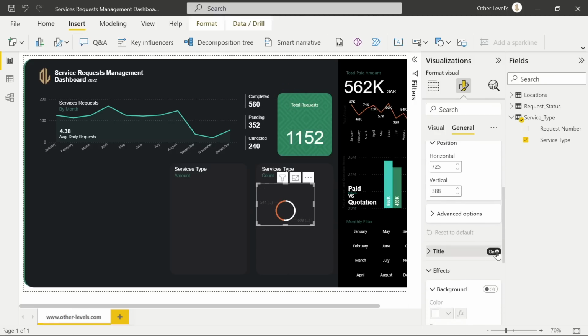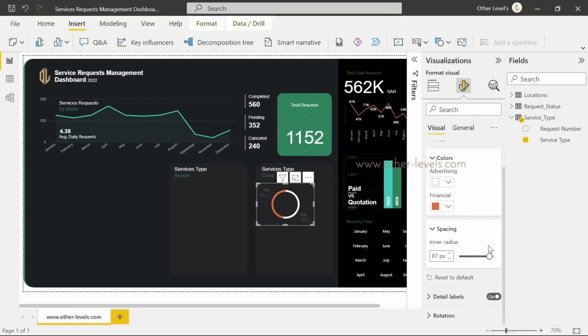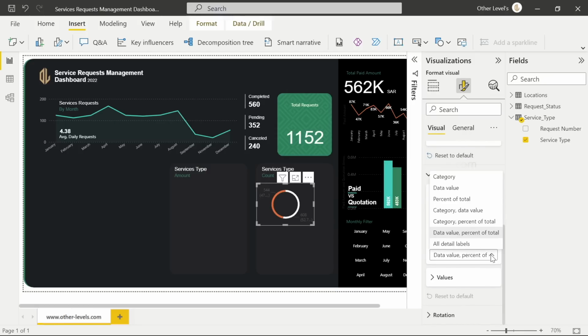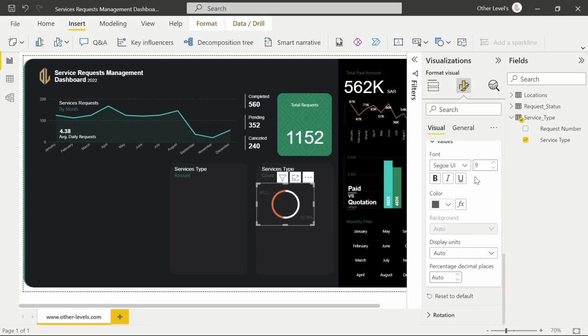Remove title, header icons and tooltips. Set data labels contents to % of total. Format font type and size. Make it bold. Change the font color and set the % decimal places to 0.